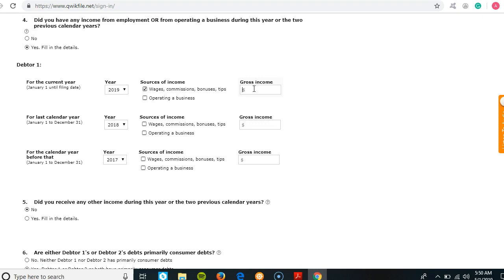And usually it's on your last pay stub. You can see your year-to-date gross, and gross is your income before payroll deductions. So you just estimate that, or get it. Try not to estimate anything. If you have to, just look on your pay stub, and use correct numbers. Don't just make stuff up.